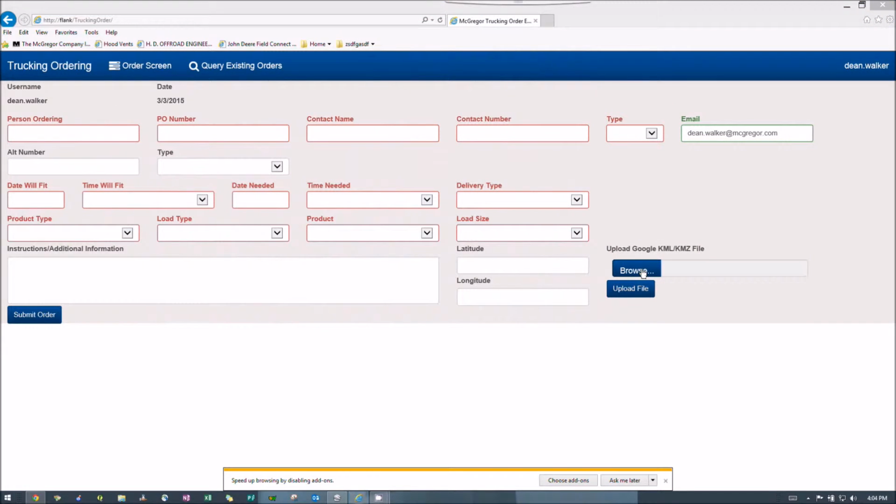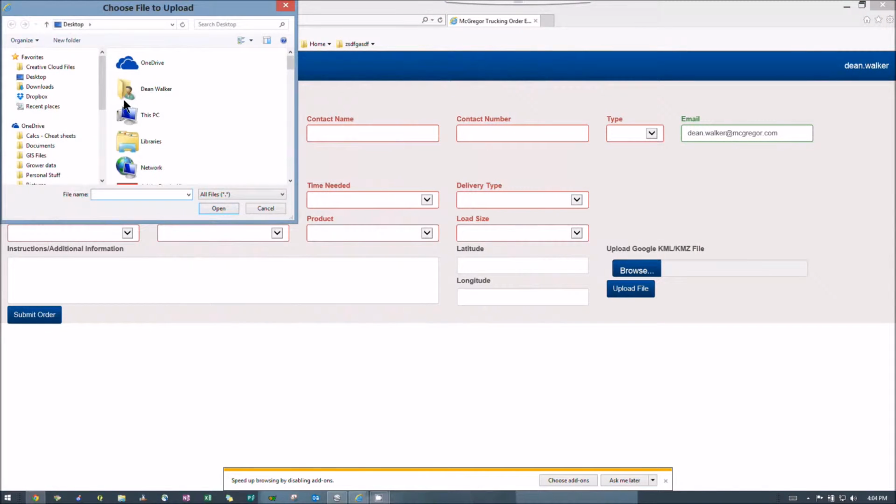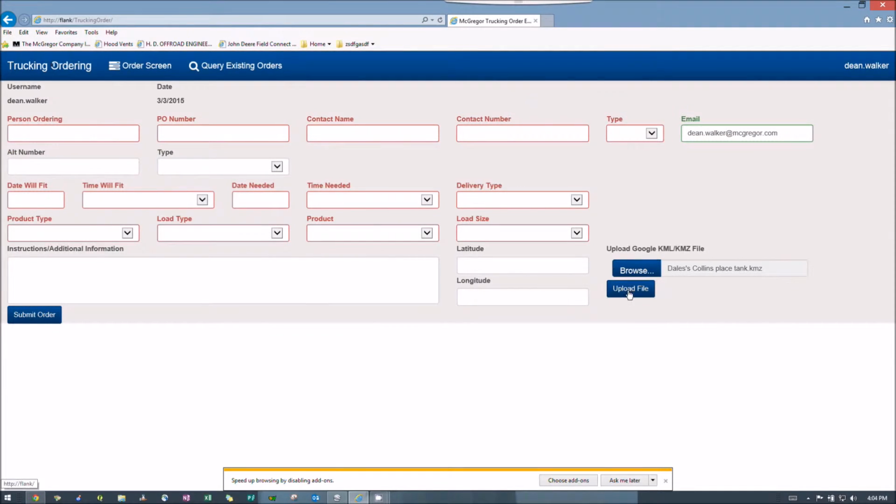You just hit browse. Go to that on your desktop. Click on it like so. Hit open. And then just hit upload, and it'll send that place mark with the file when you order the load. The other way you can do it is just type in longitude and latitude here.